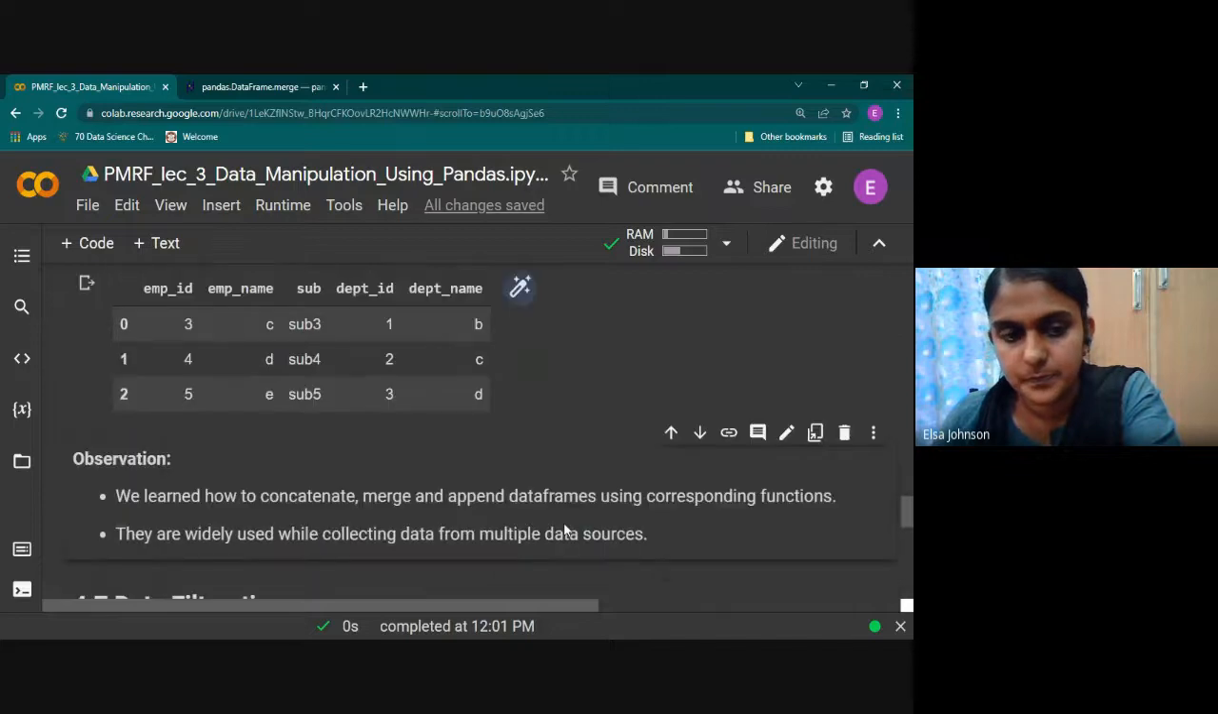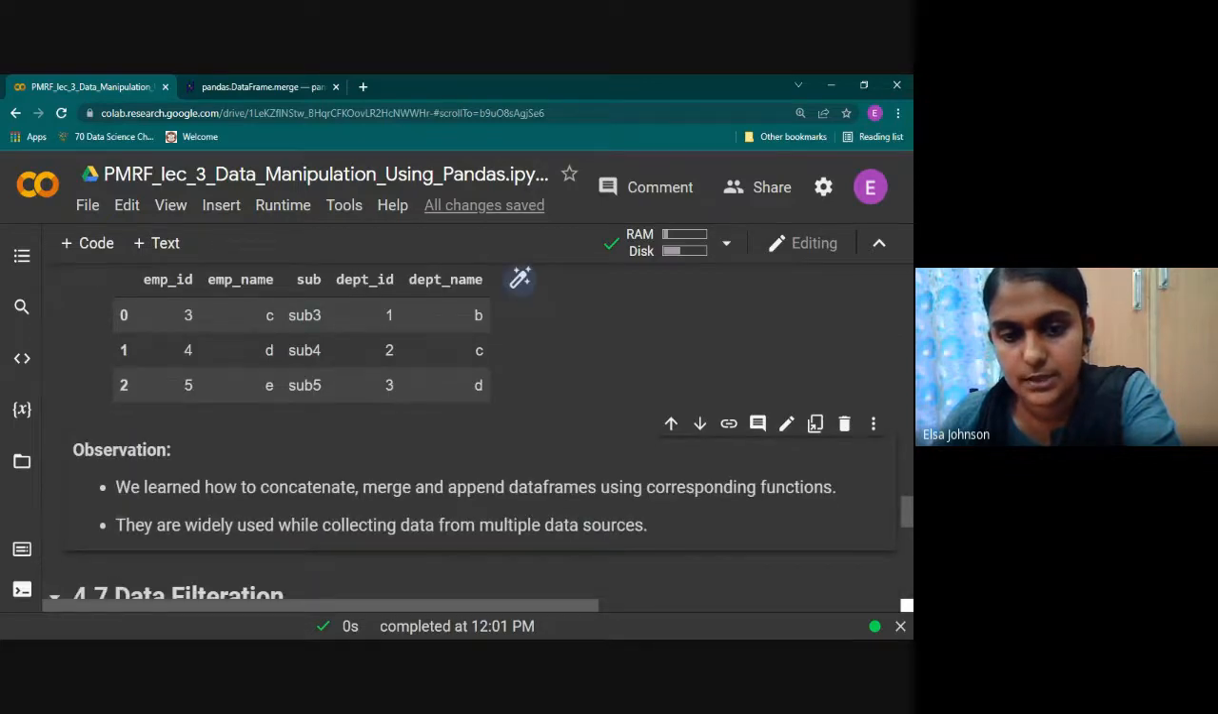Now we have learned to concatenate, merge, and append data frames. I hope you are clear till merge and append.